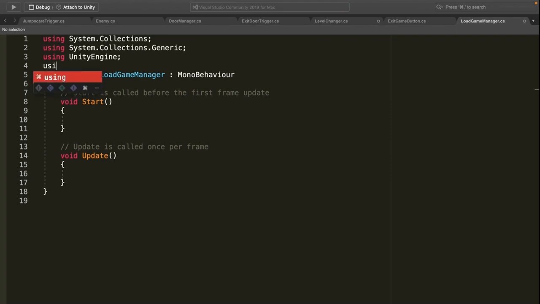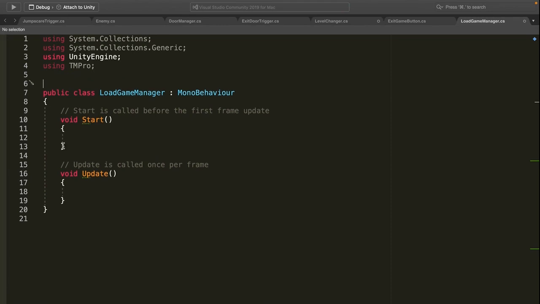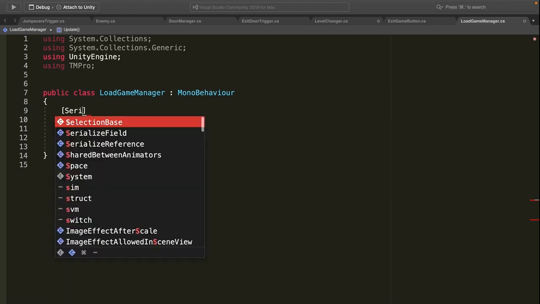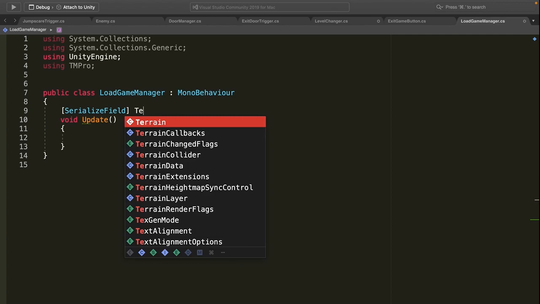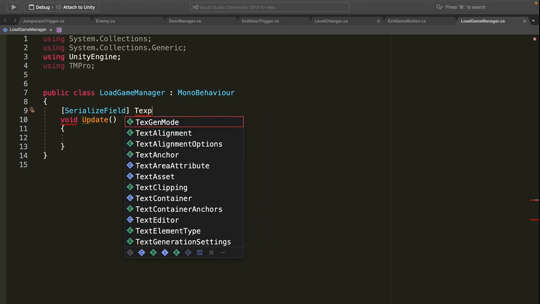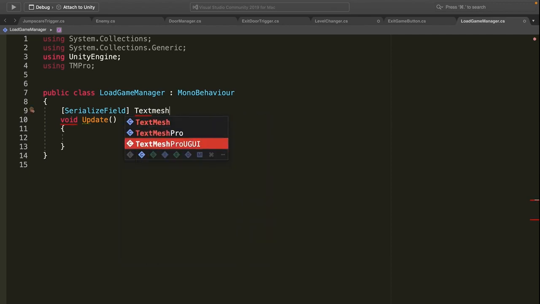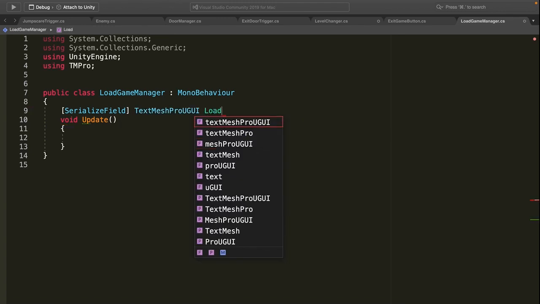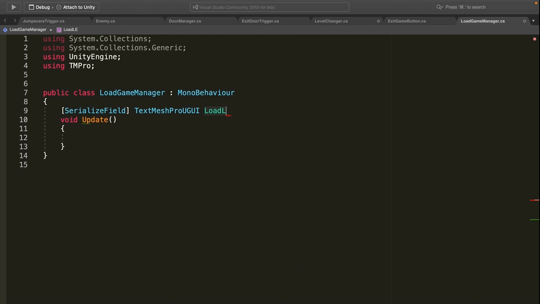So at the very top, we want to use TM Pro, so Text Mesh Pro. So using Text Mesh Pro at the top. And I'm going to go ahead and delete everything except for the update method. And let's go ahead and create a serialized field, Text Mesh Pro UGUI. And this is going to be the load level text.